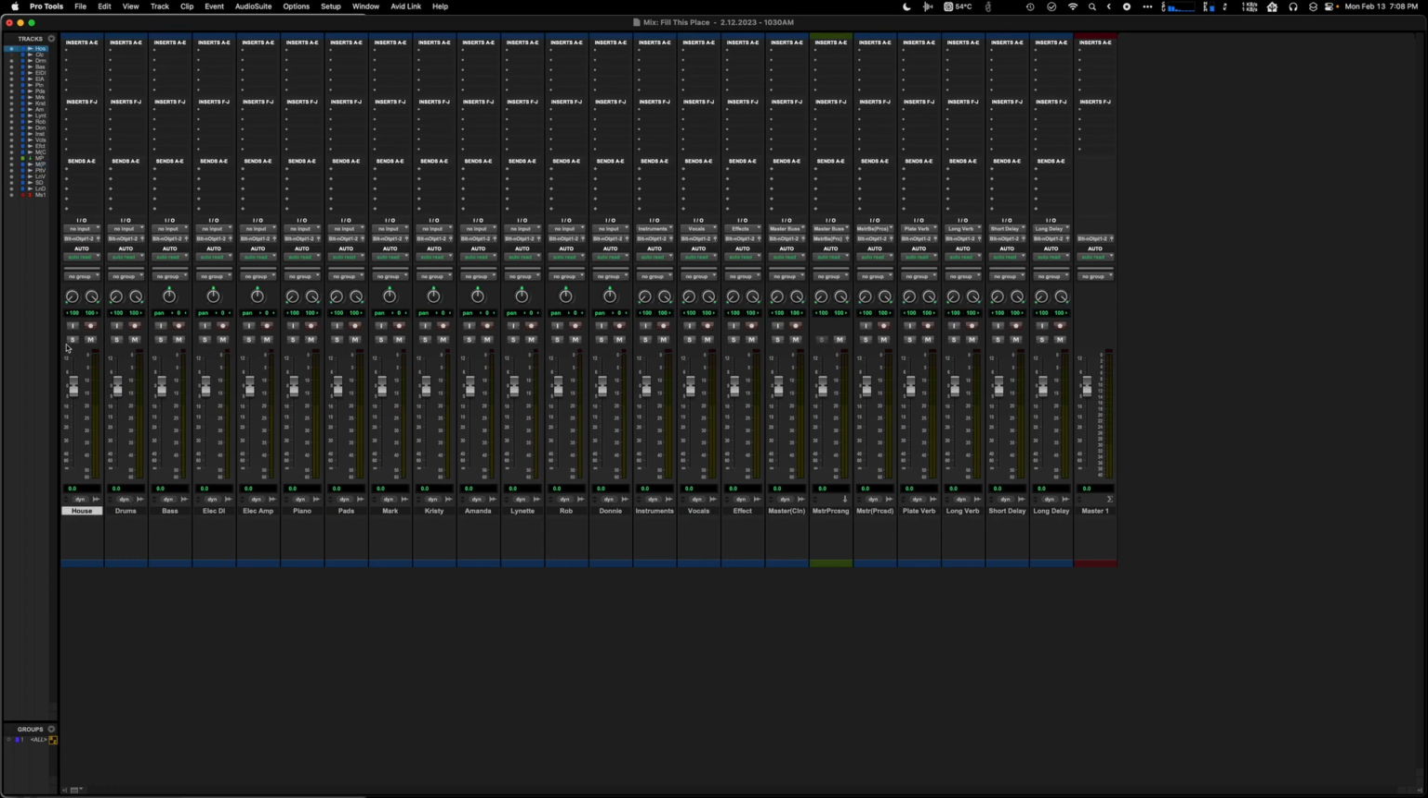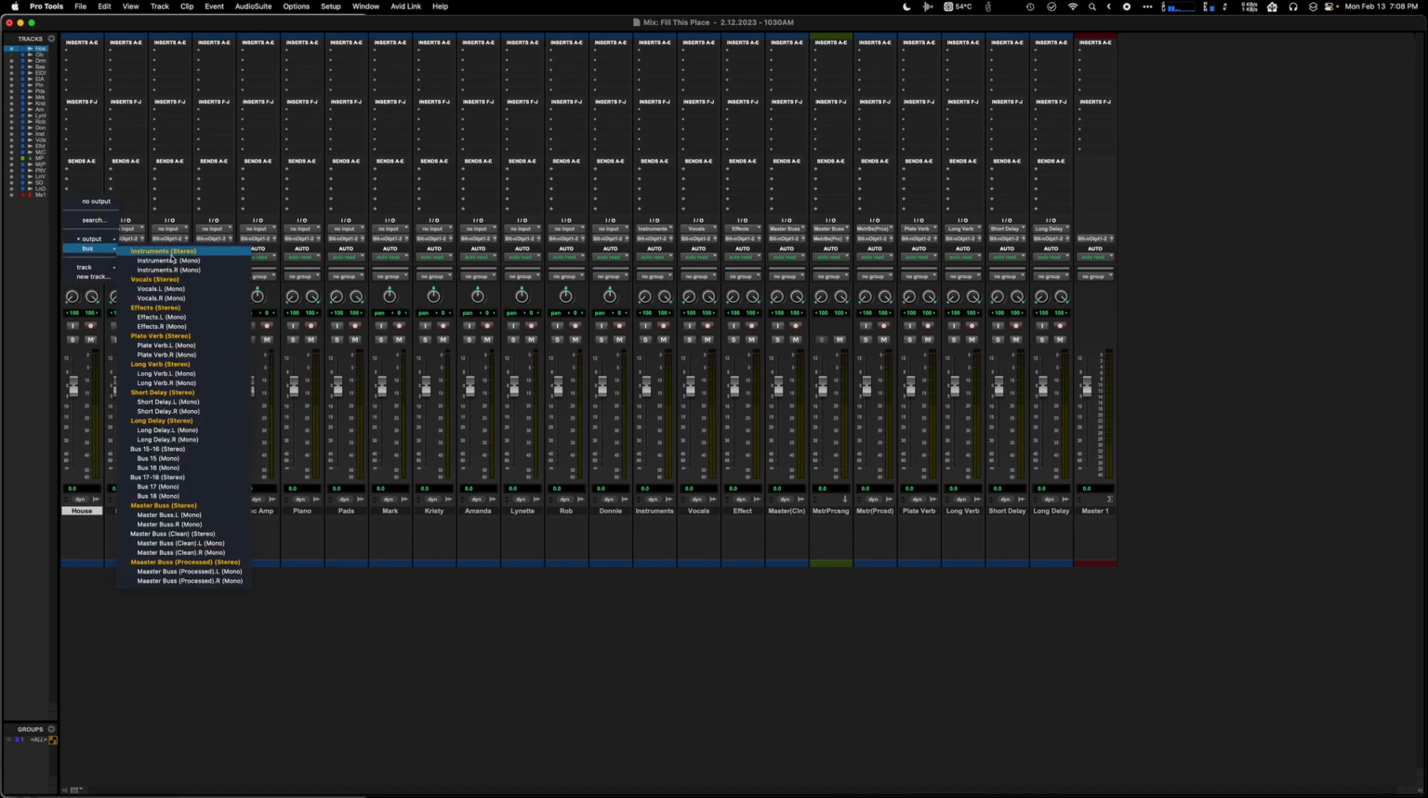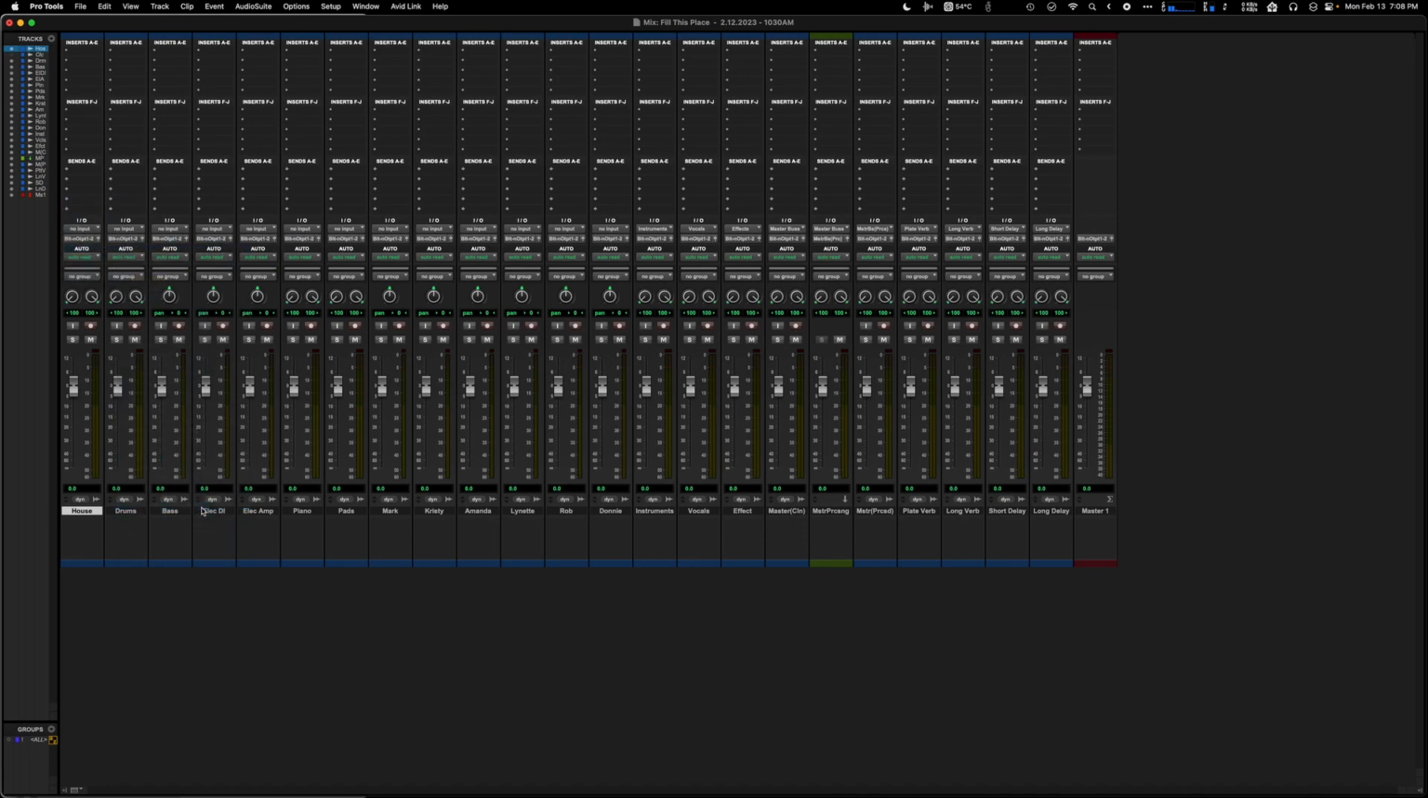So house is a little bit interesting because I'm not going to bus house together with anything else. So house is actually going to go on what I call the master bus. Now, all the instruments, bass drums, all the way down through pads is going to go on my instrument bus.